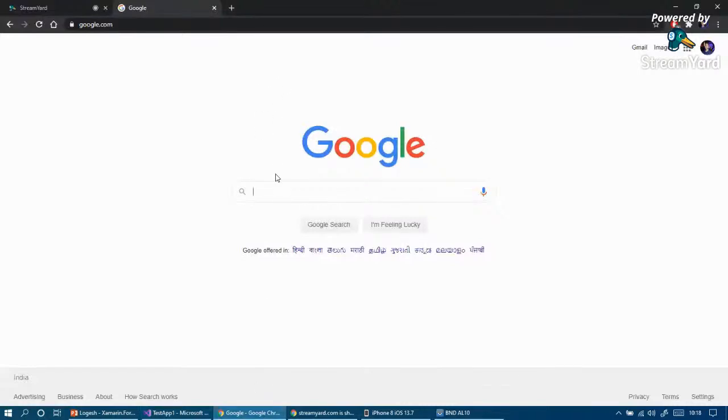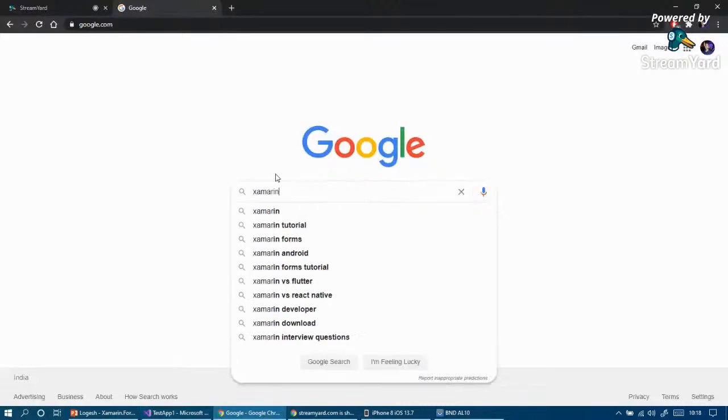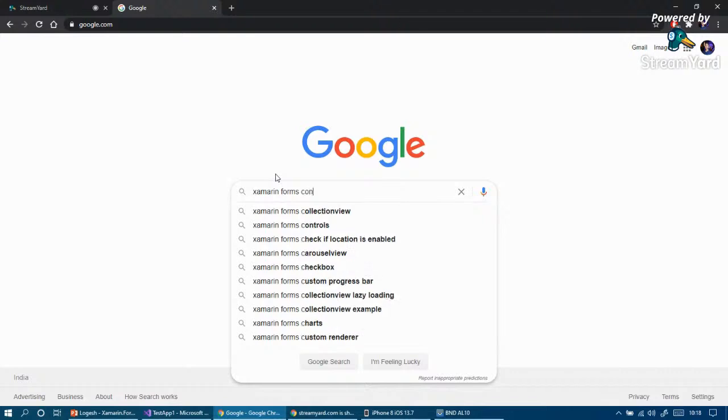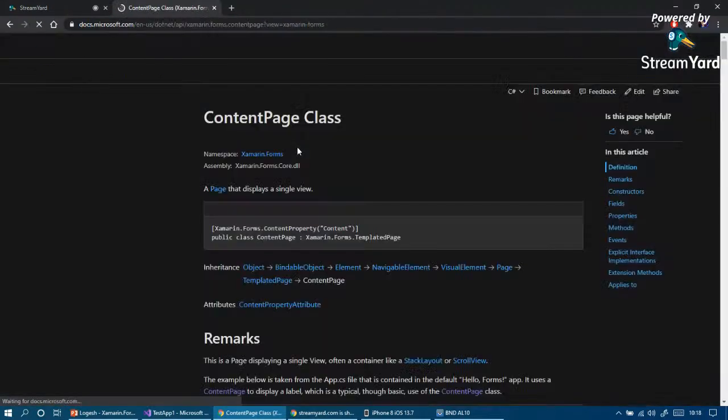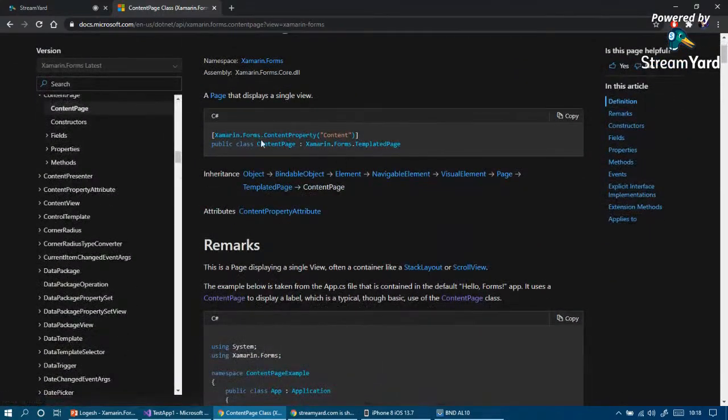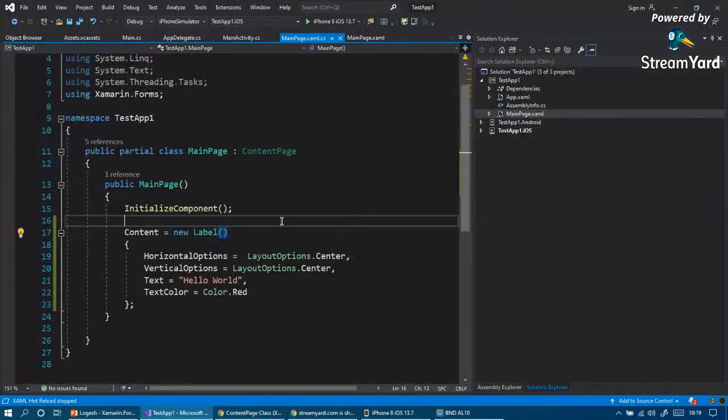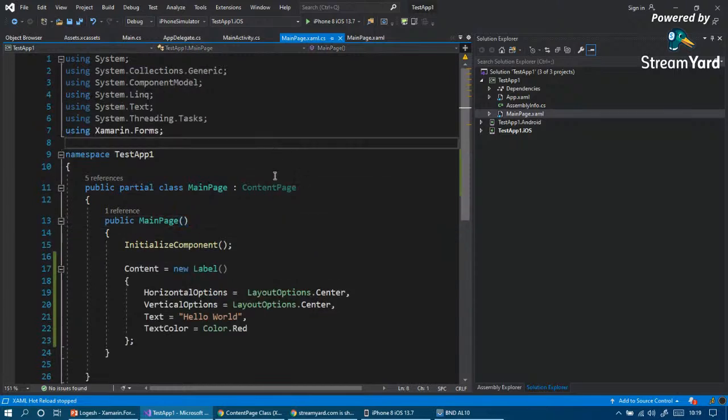Just go to the browser and type Xamarin.Forms ContentPage. Here you can see the Content property of the Xamarin ContentPage's content. So we're going to set our layouts or any of the UI controls into the Content property. It will assign into the content page. Okay, return back to our code. This looks great.